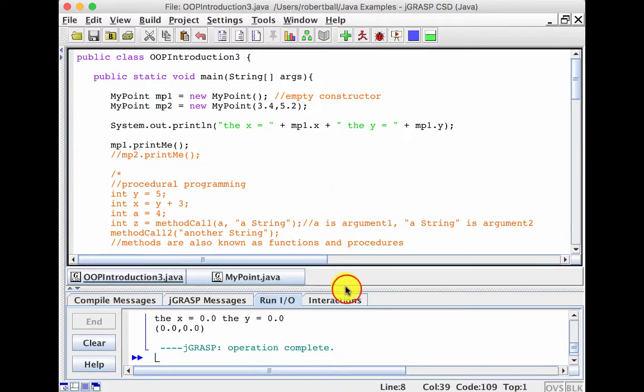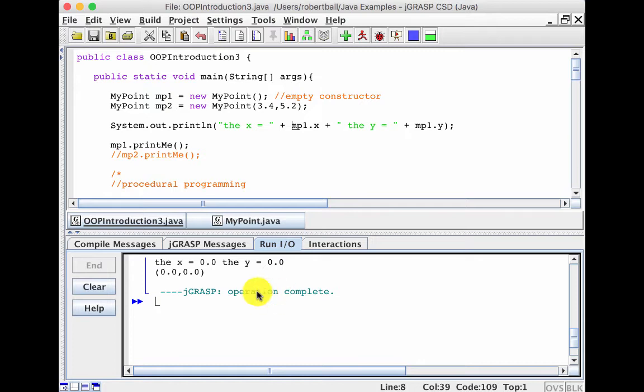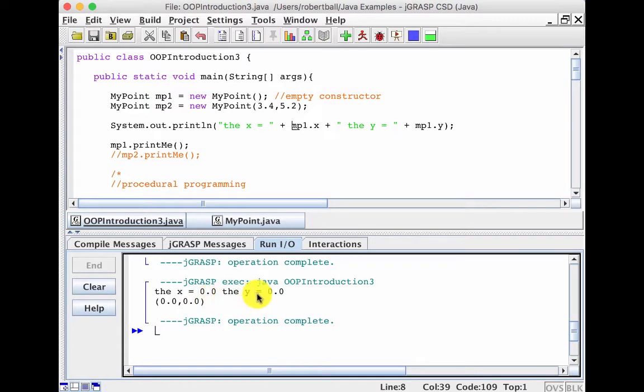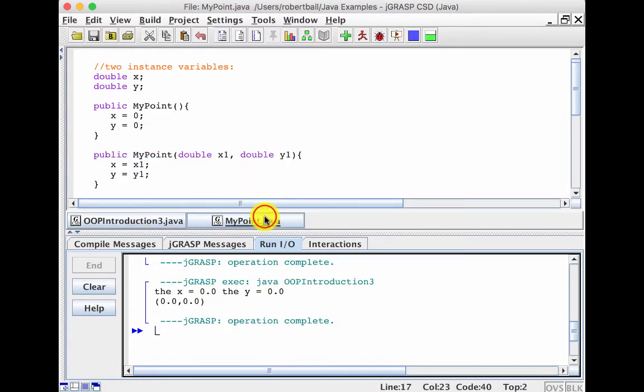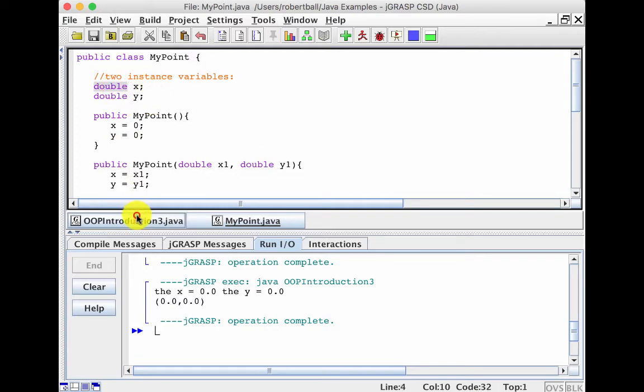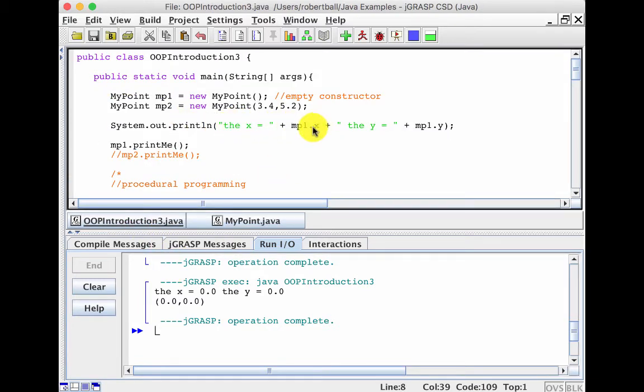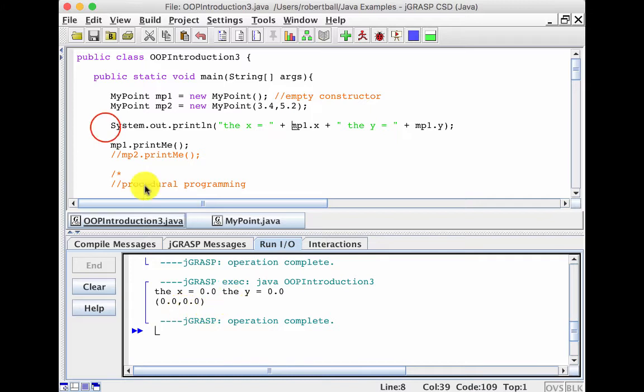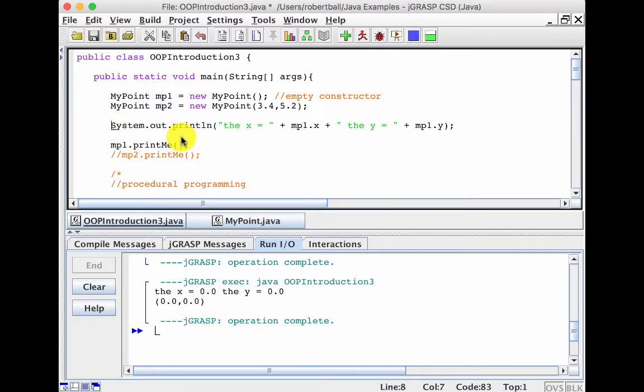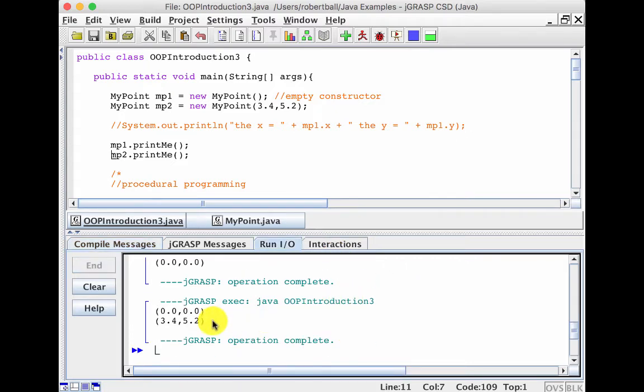Run this. And it says the x equals 0, the y equals 0. Good. Why do they have 0.0? Because they're doubles. Excellent. So the x, mp1.x, the y, mp1.y, and then I call printMe, and it comes out 0, 0 very nicely. Comment this line out, and we'll uncomment that one. So we'll figure out, this should say 3.4 and 5.2. Go, and look at that. Very beautiful.